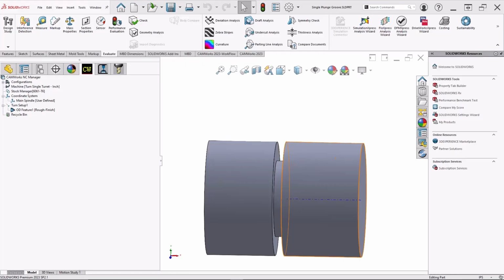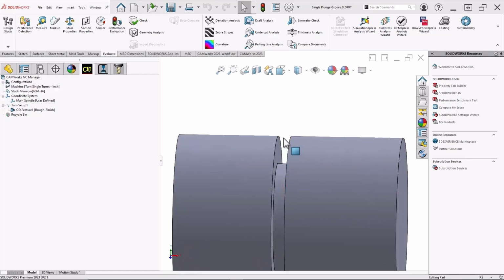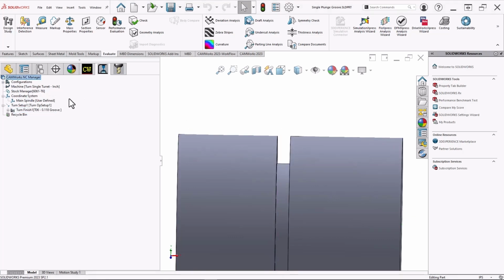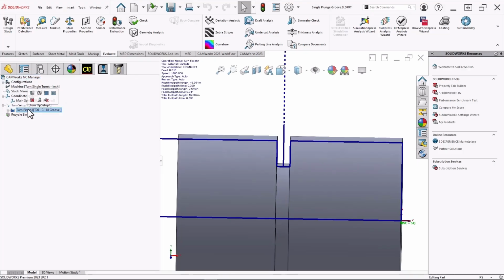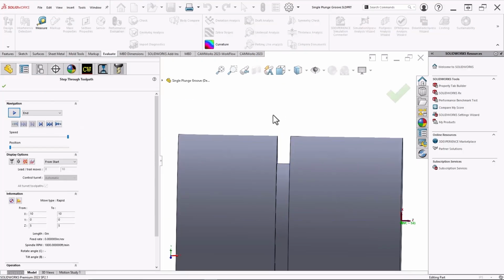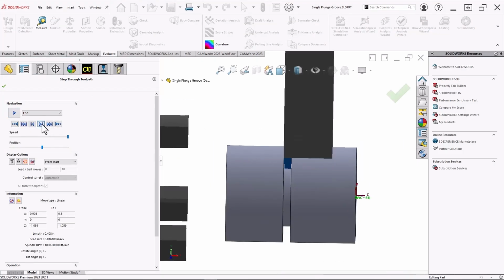So here I have a simple example where essentially a single plunge groove cut is required. I have a groove here that is 0.118 wide, and I'm going to be using an insert that is the exact same width. So I only need to plunge down with the groove insert once with no stepovers. So here you can see I have an OD feature defined, and under my operations tab I have a turn finish operation, and if I step through it, you can see what's happening. My groove plunges down to the required diameter and then pulls out. So only a single plunge groove cut is required here.